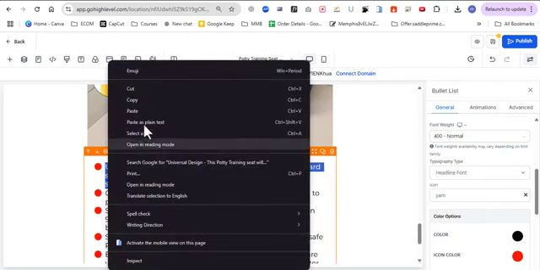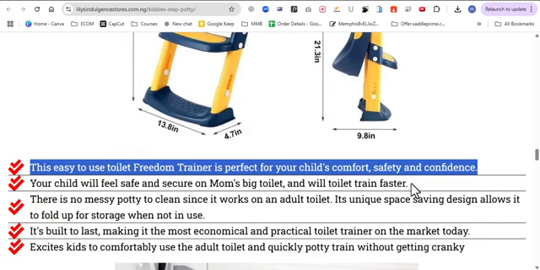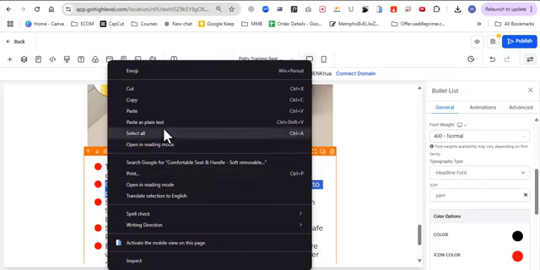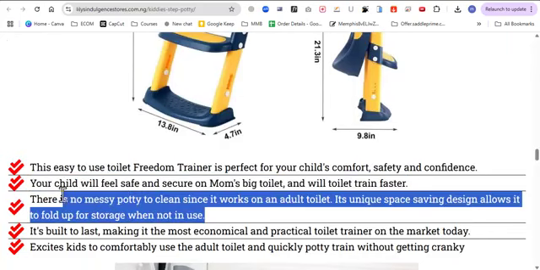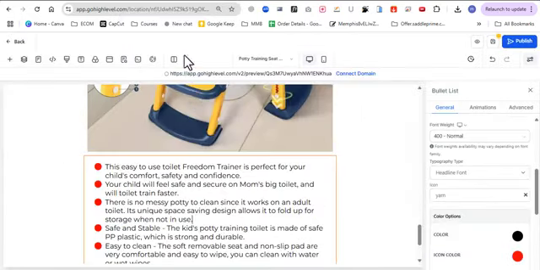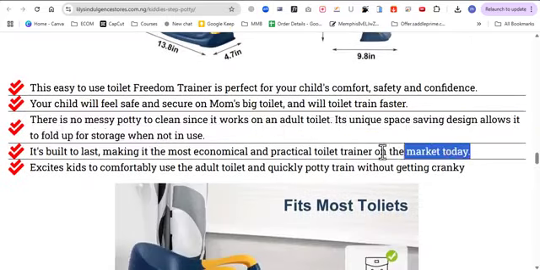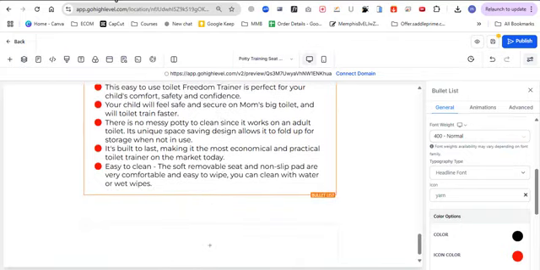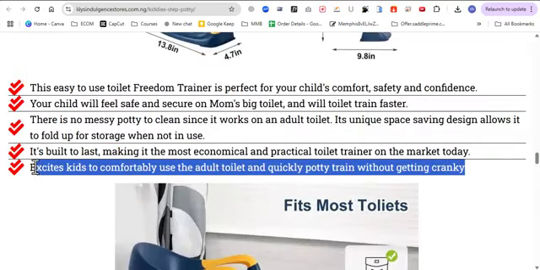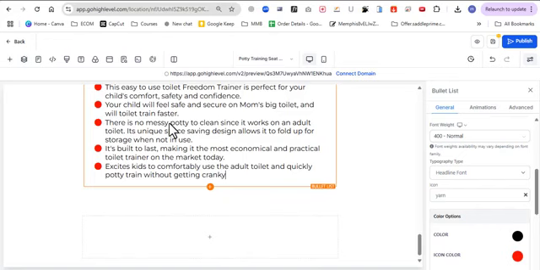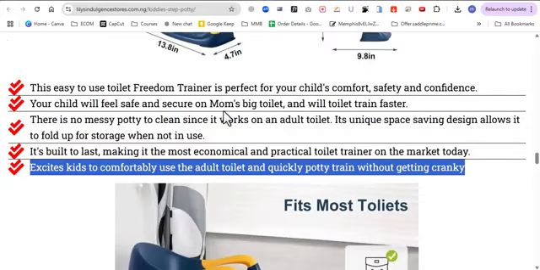I'll click on this and paste. The next one too. I will paste. The next one too. I will paste. The next one too. I'll paste. So the next thing is to drop another image.